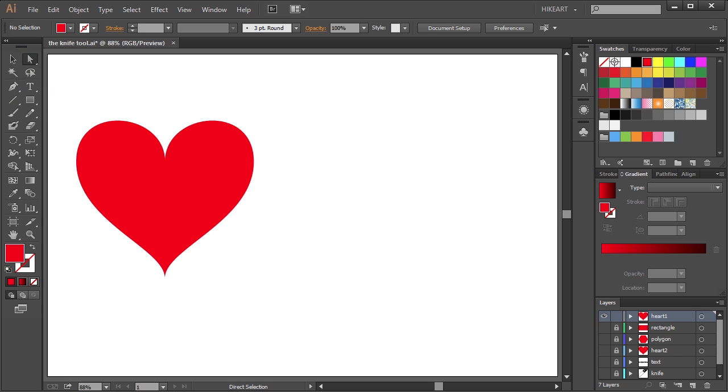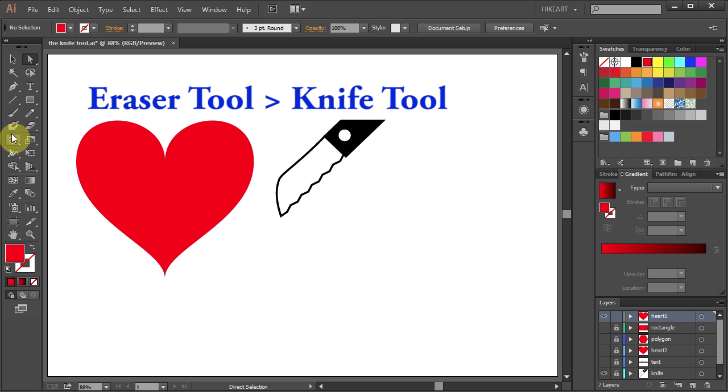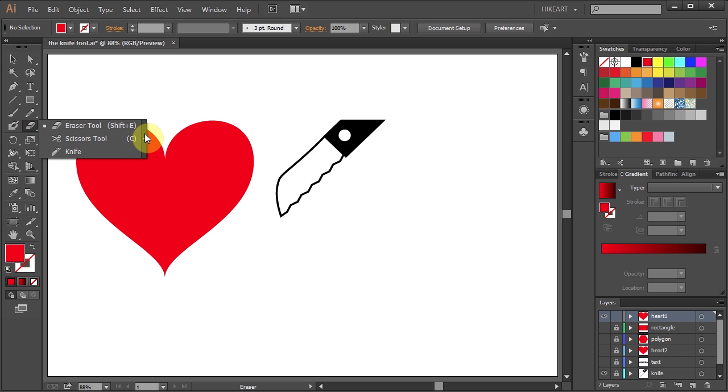Now, we will need the knife tool. Don't mistake the slice tool for the knife tool. The knife tool looks like this, and it's hidden under the eraser tool. Click on the eraser tool, hold, and you can see the knife tool at the bottom. Let's separate this window from the rest.